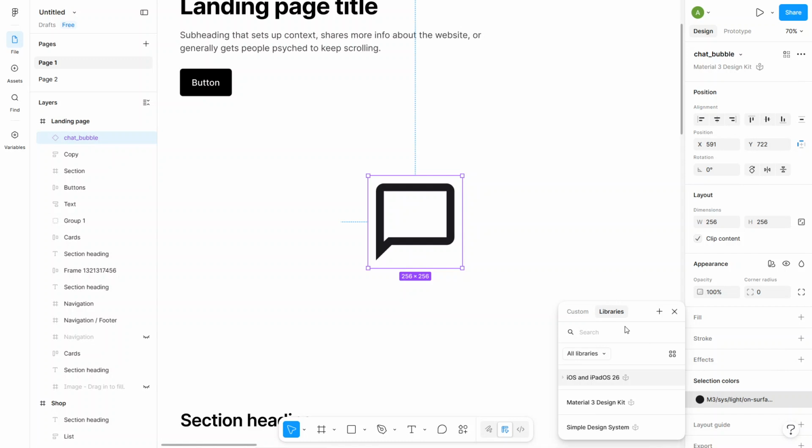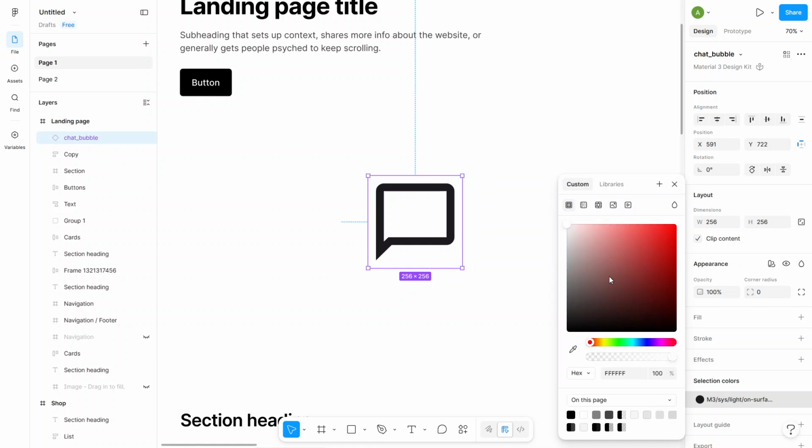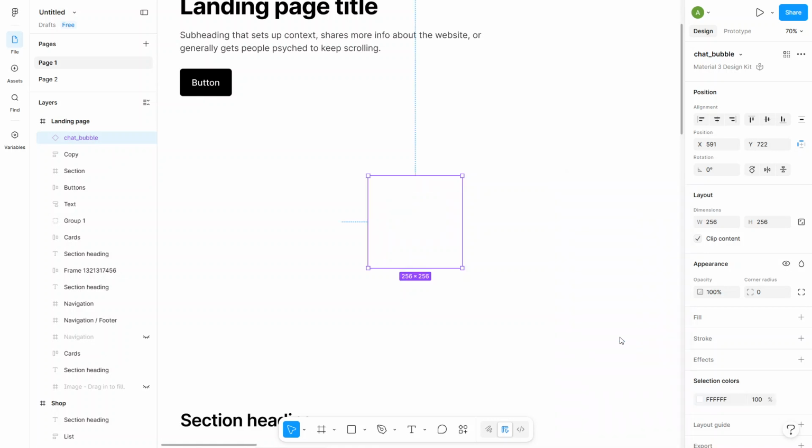It typically opens on the Libraries tab, which shows saved styles. Switch to the Custom tab to access the full color picker. From here, you can choose a hue, paste a hex code, or tweak opacity for a softer or stronger look.